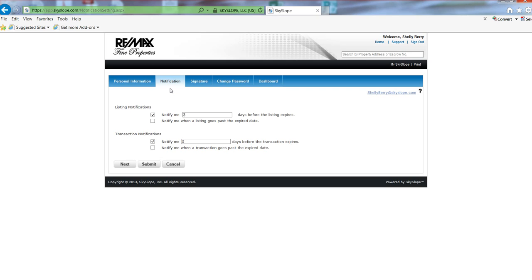On the dashboard, which is the main screen of Skylope, you do have the option to be notified in advance of when a listing might expire or a transaction might close. This screen allows you to identify how far in advance you'd like to be notified. So simply type in the number of days that you'd prefer and click Submit.